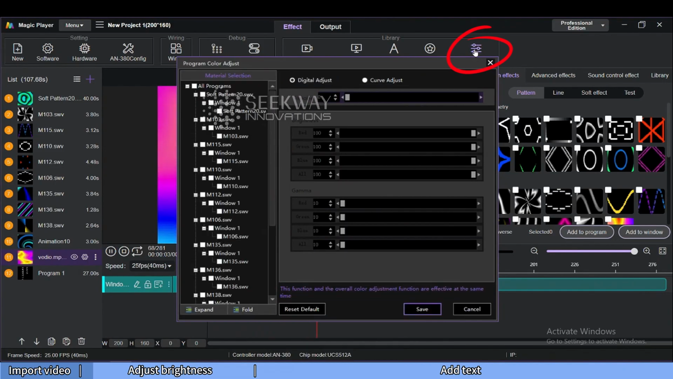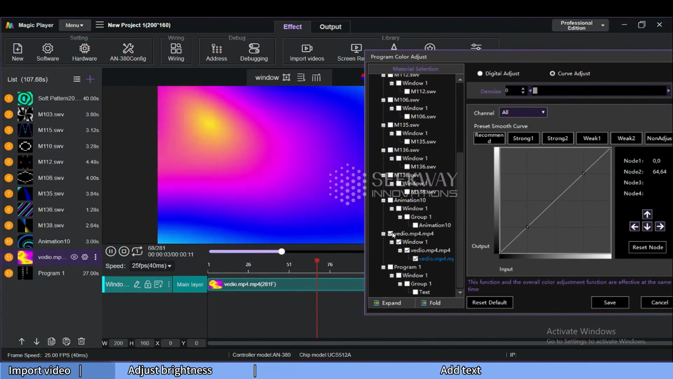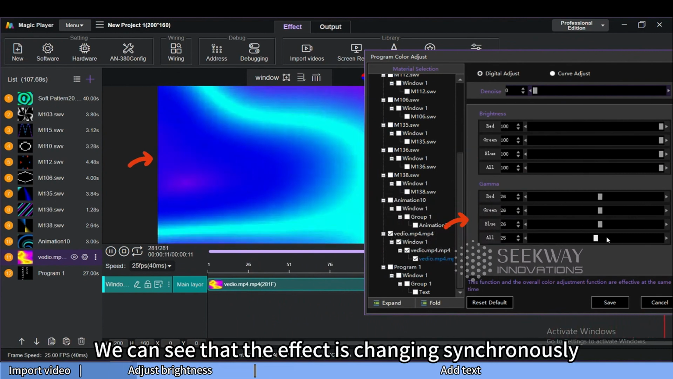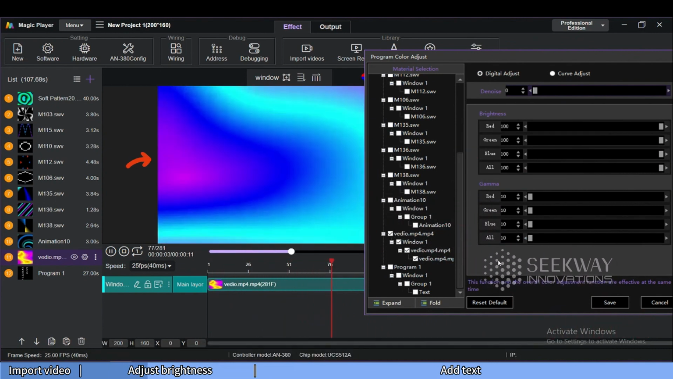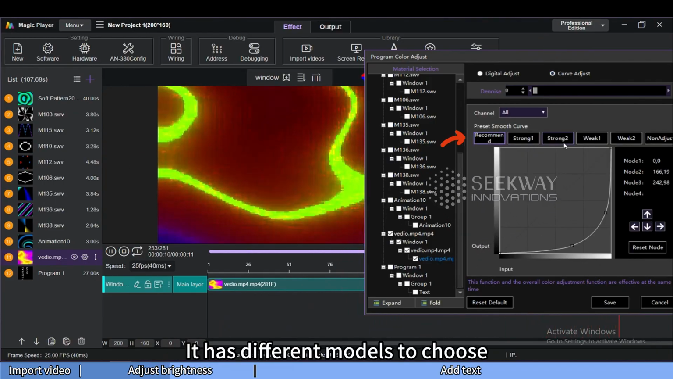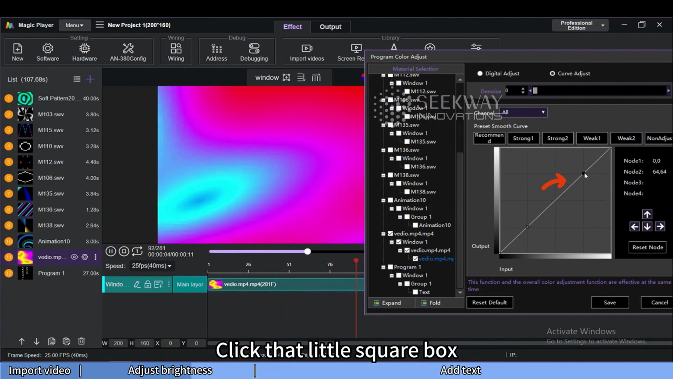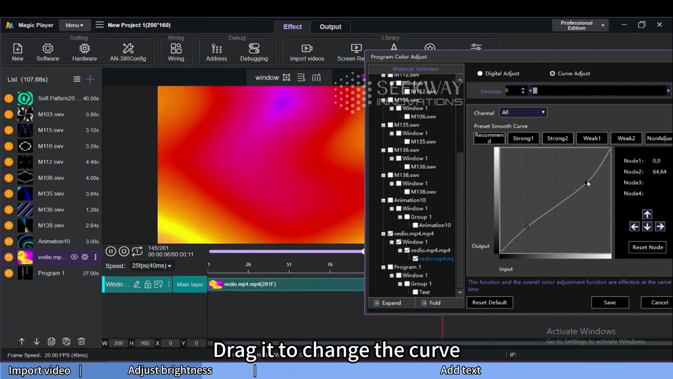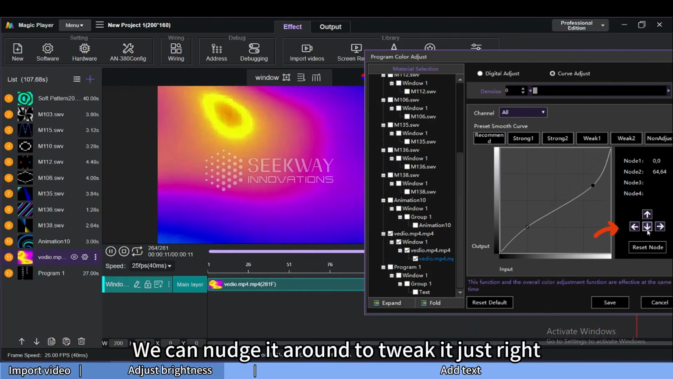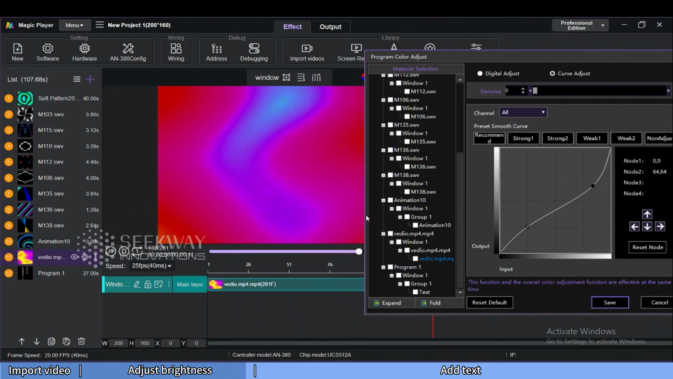Then, we adjust color. Choose the program. Drag the key. We can see that the effect is changing synchronously. We can also choose Curve Adjust. It has different models to choose. Click that little square box. Drag it to change the curve. We can nudge it around to tweak it just right. Save it.